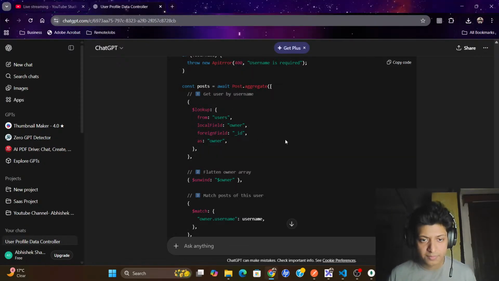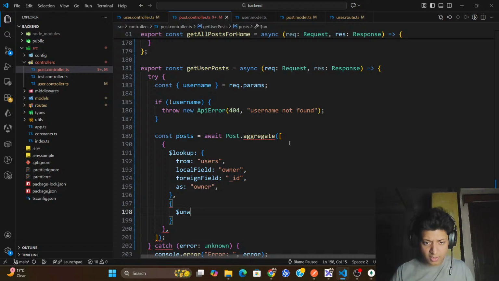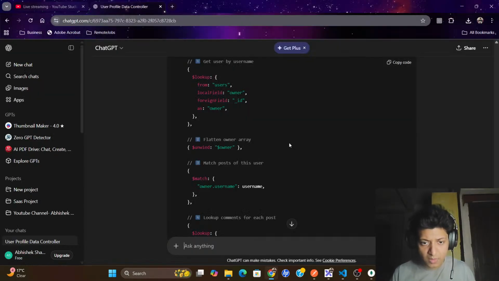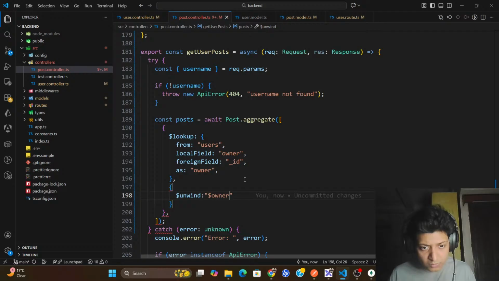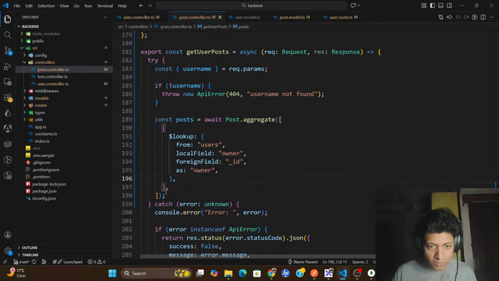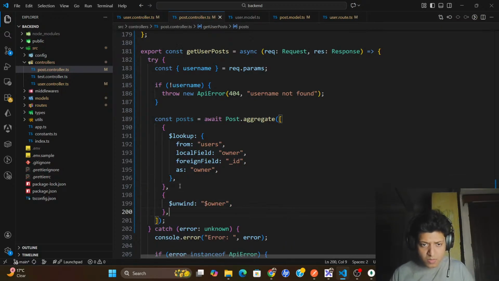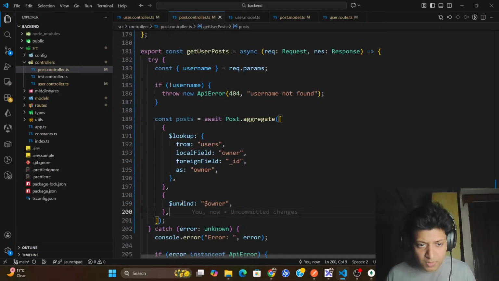Dollar lookup, no, just this, dollar unwind $owner. This will go here. $unwind, match post of this user.